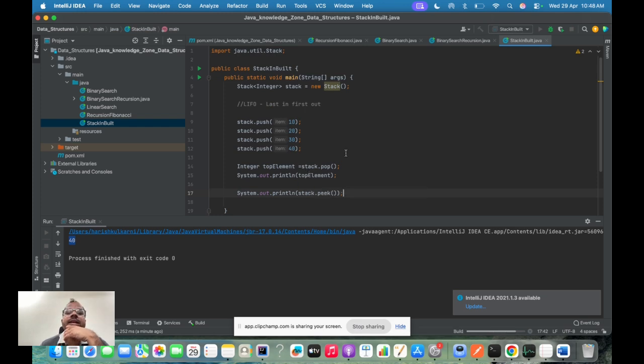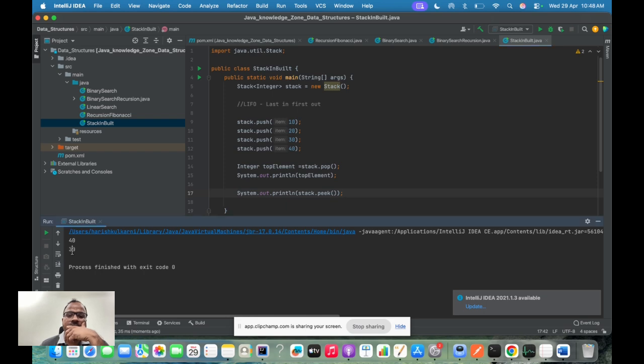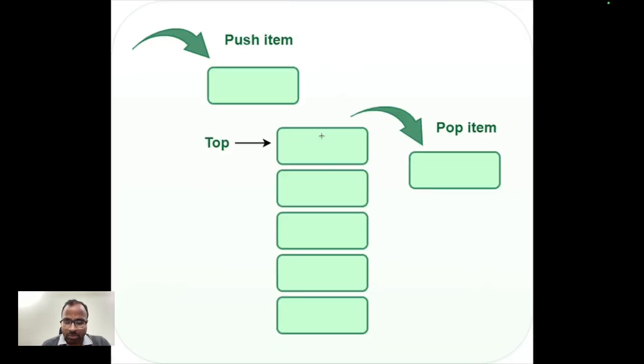So it will try to print the 30 as the top element. Why? Because you have already popped out the 40 element here, right? That's why 30 is the top element. So in this case, the peek element is nothing but whatever value you have at the top. Okay.